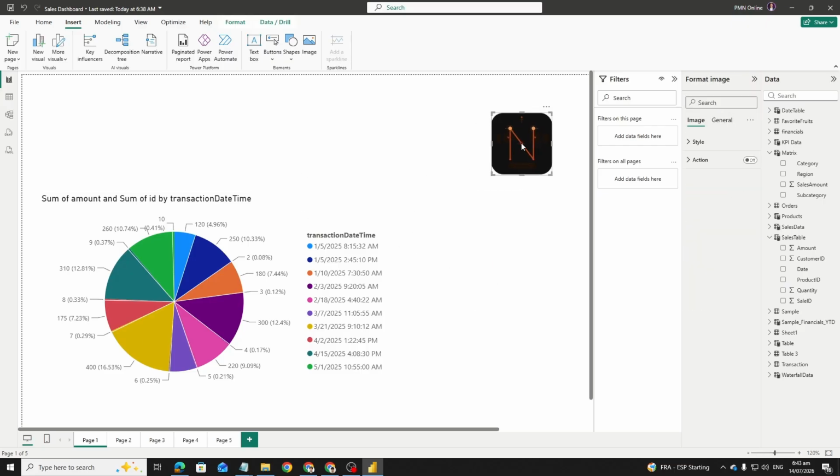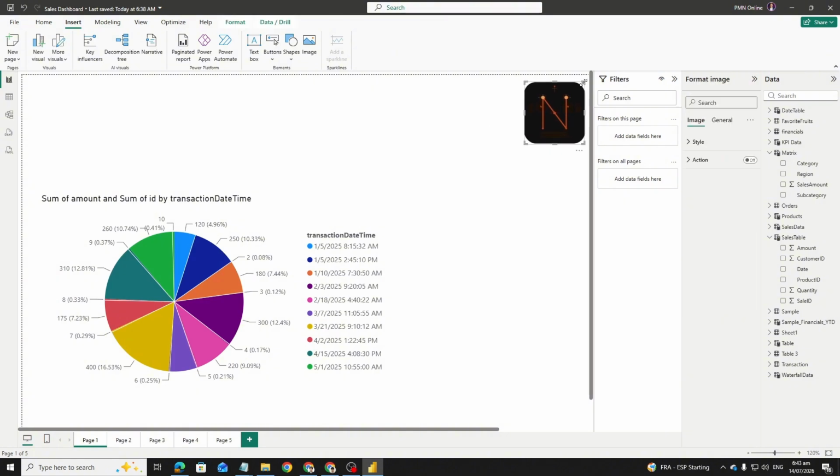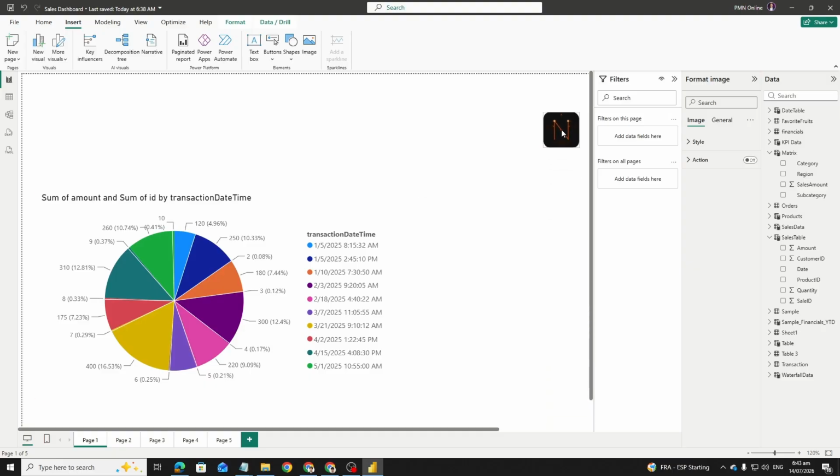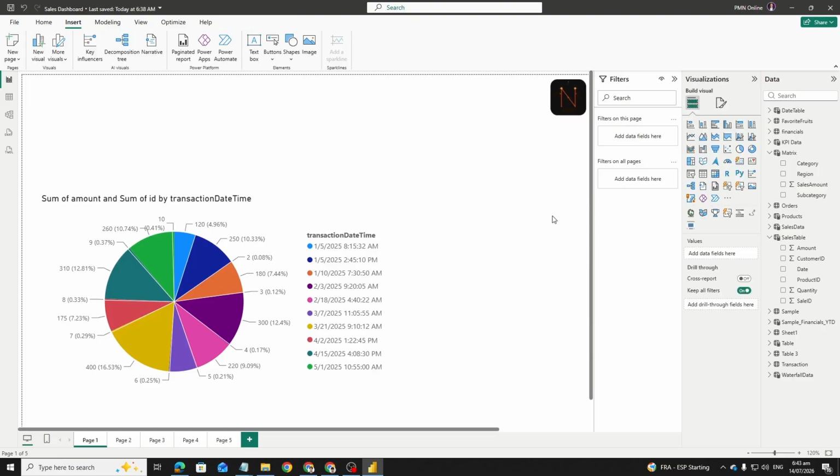Typically, logos are placed in a corner of the page, which keeps them visible without taking attention away from the important charts and visuals. You can click and drag the logo to move it, and use the corner handles to resize it. If you'd like to maintain the original proportions of your logo, remember to resize from a corner instead of the sides. This prevents any unwanted stretching or squashing of your logo.